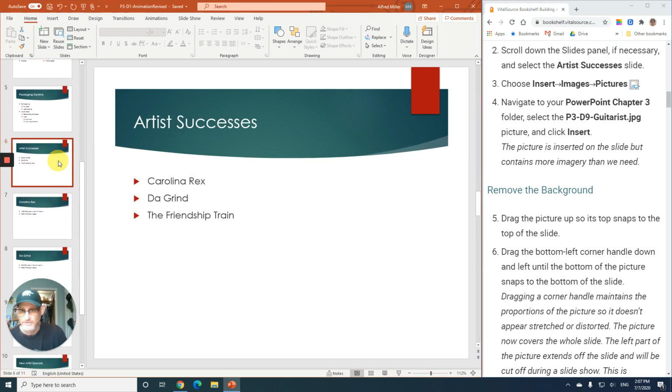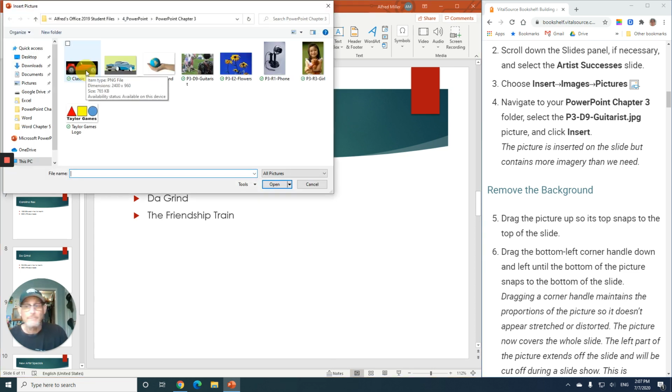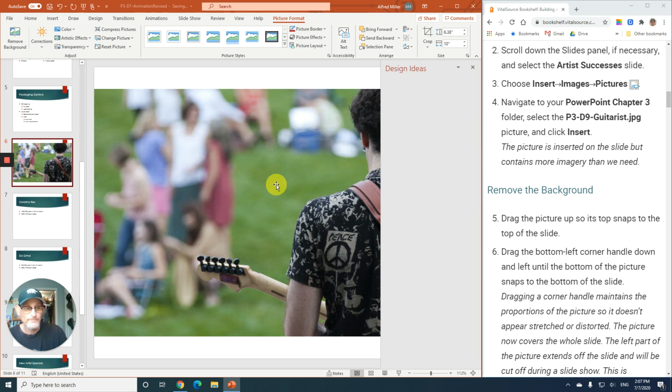So it's slide 6. Step 3, choose Insert, Images, Pictures. Now for me, it happens to be This Device. And make sure you're in PowerPoint chapter 3, step number 4 now, and choose the guitarist, P3D9 guitarist. So that's P3D9 guitarist, and then click Insert.